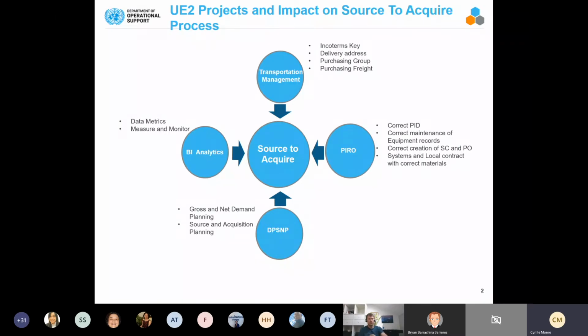Same thing for DPSNP. This is demand planning, supply network planning. It's a new module that is coming in Umoja. It will be implemented in a few weeks. Also from there, you'll have upstream impact. Right? You will formulate your gross and net demand, and you will acquire a number of materials from different sourcing routes. So if you acquire the material from a source that is not correct, or you acquire the wrong material, of course, you will have a wrong forecast on your demand.